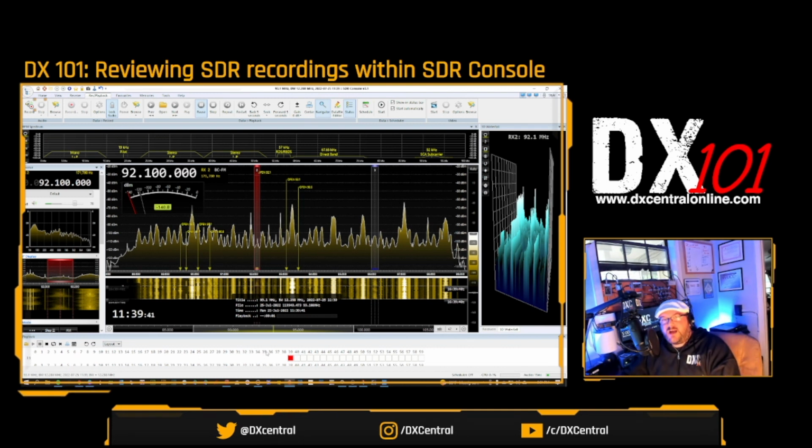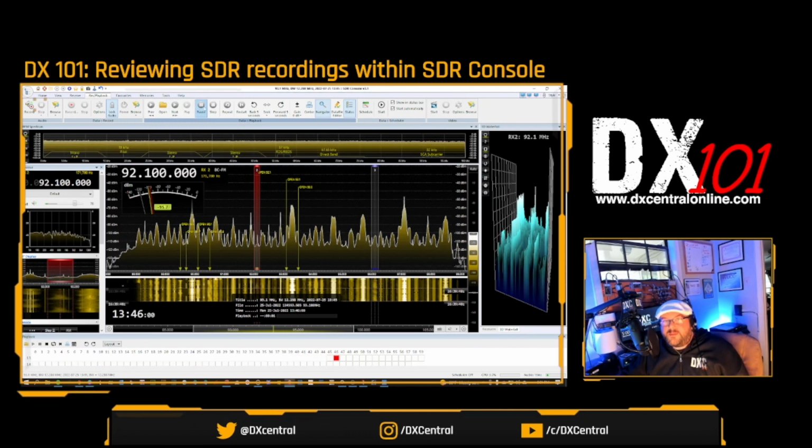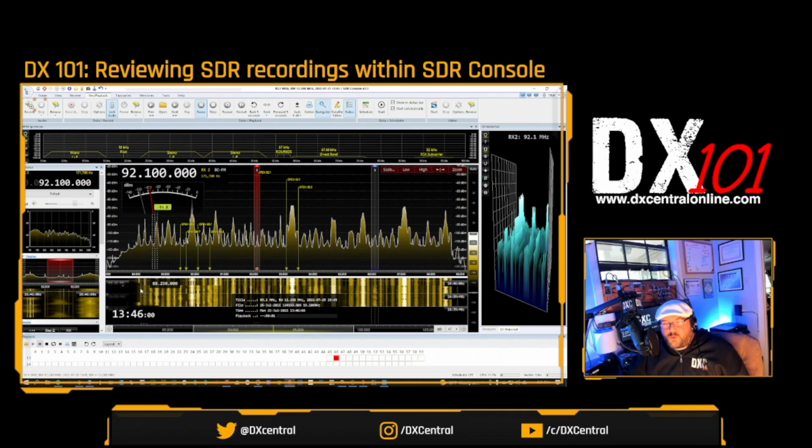But I've gone through the entire file, and now I'm ready to say, okay, let me go back now to the next file that I did, but I'm going to stay on 92.1. Up here, you have 2 buttons on either side of the open button. One says previous, one says next. I'm going to click on next. And that takes me to that 1:45 recording that I did.